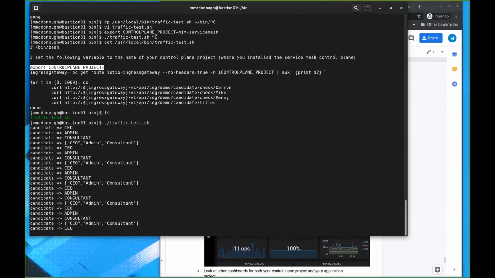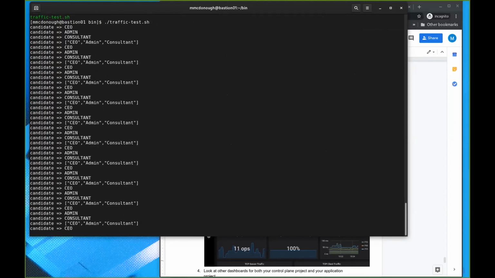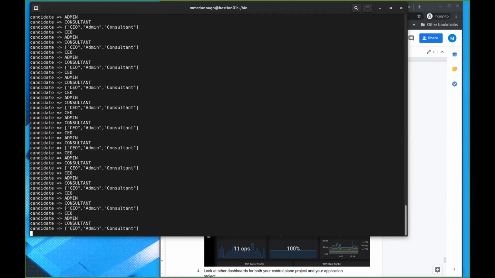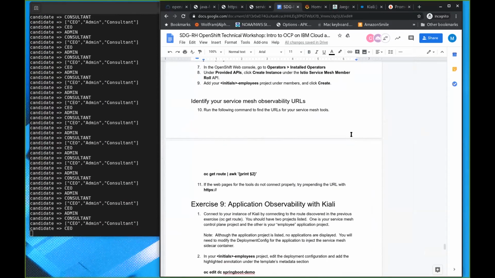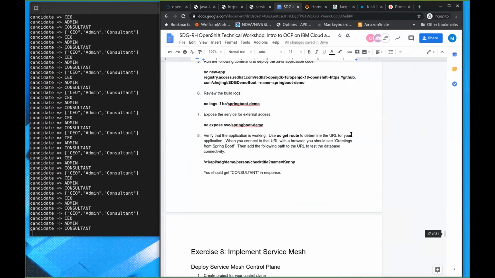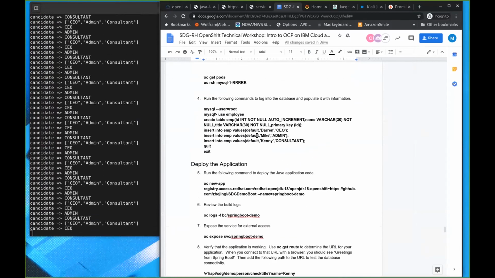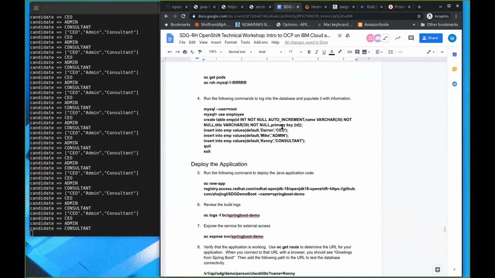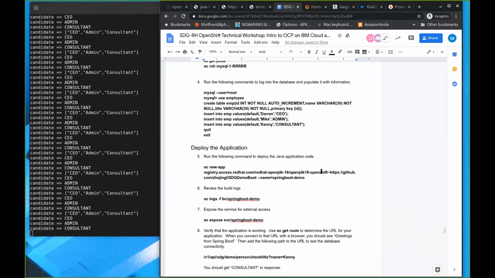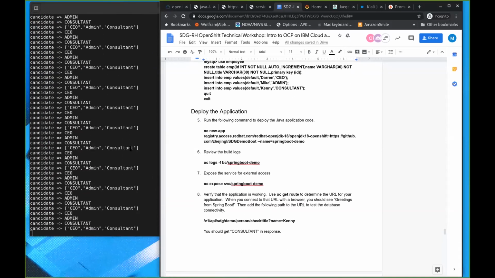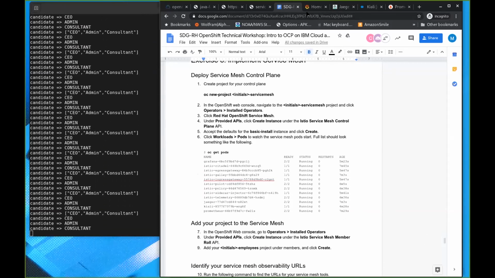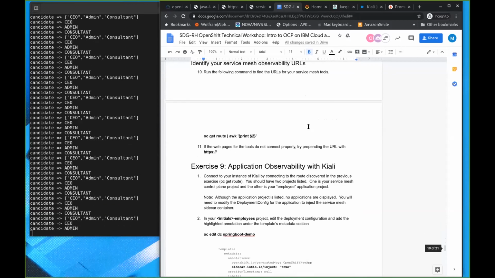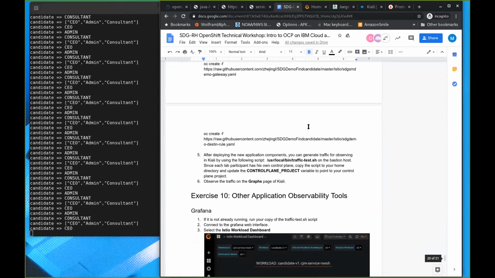There we go. So now this is generating traffic and it's just doing queries. Remember, a few minutes ago we spun up that MySQL database and put some records in it. If we look at what that MySQL database command did, it inserted into default: Darren CEO, Mike's an admin, Kenny's a consultant. Now it's just hitting our application and querying the values or the status of these users. So we've got that done.